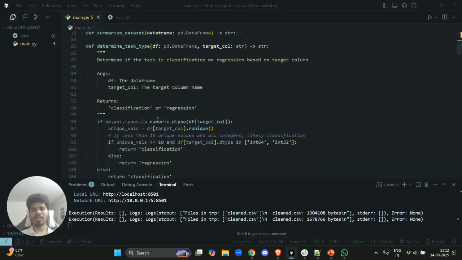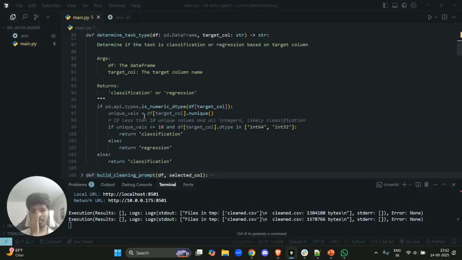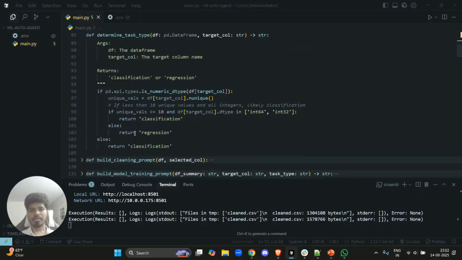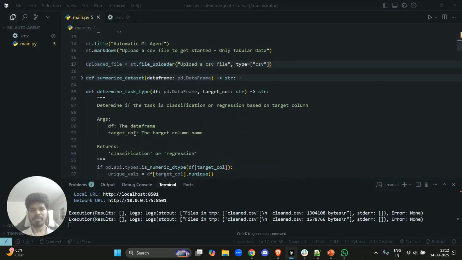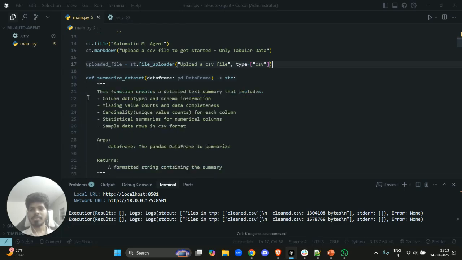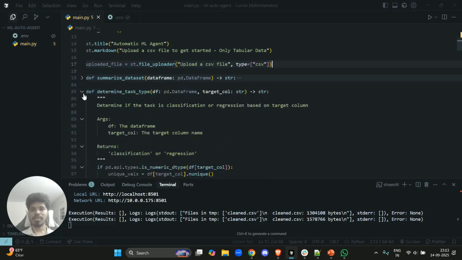So this determine type task is essentially checking the cardinality, basically checking the unique values present in the target column, and we'll see whether it's a classification or regression problem. So that is one thing.